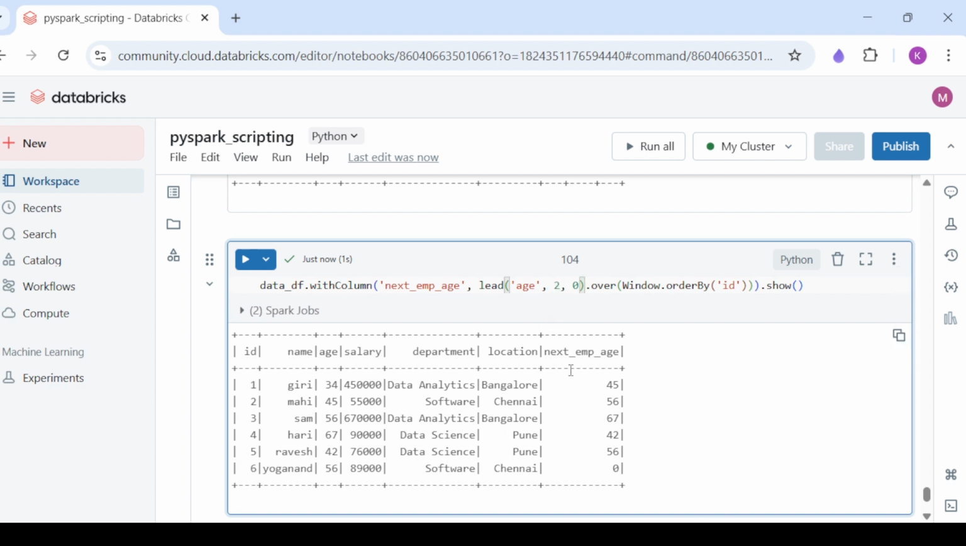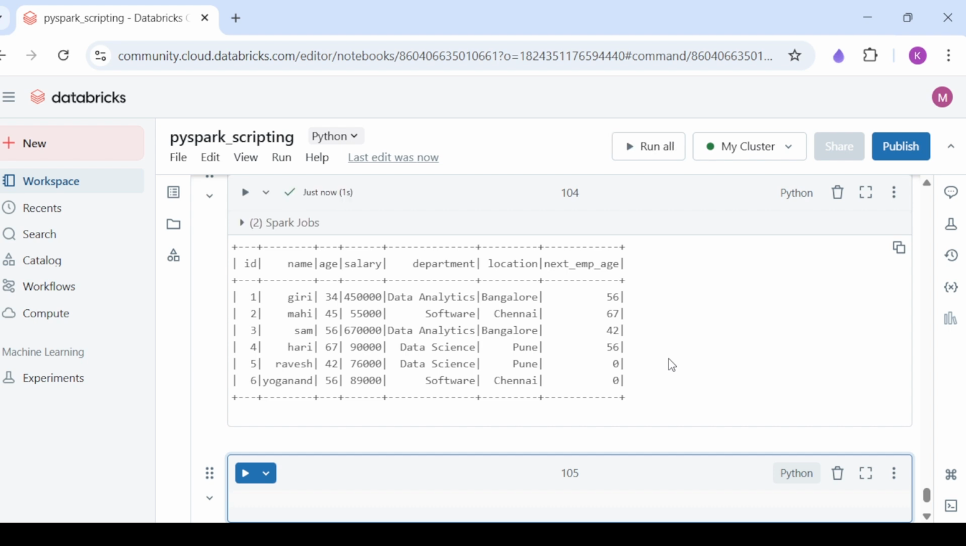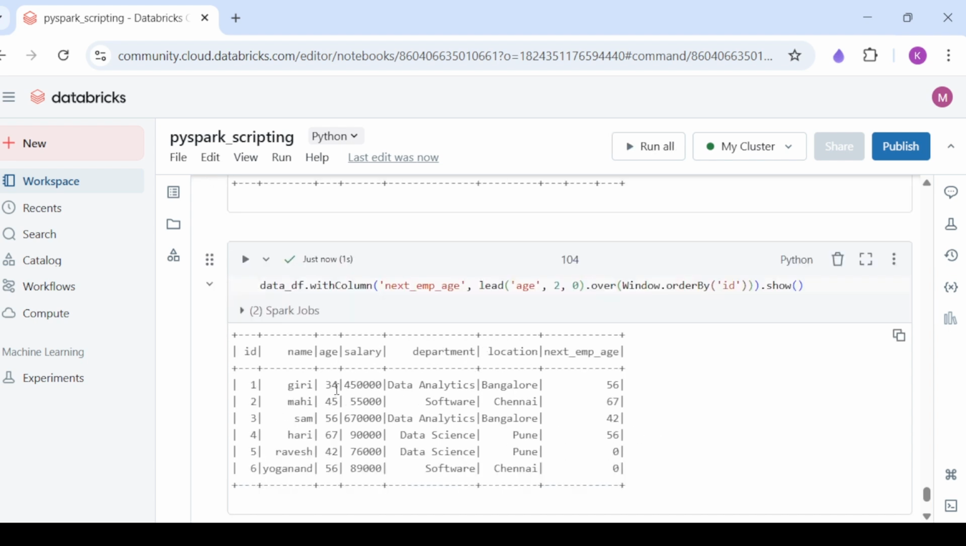So if you are using 2, you are finding not the next, but the second next. You can see here, you will be getting 2 zeros now, because you're finding the second next. For Giri, who is second next? Sam, age is 56, right? So this is how you're finding lead values.